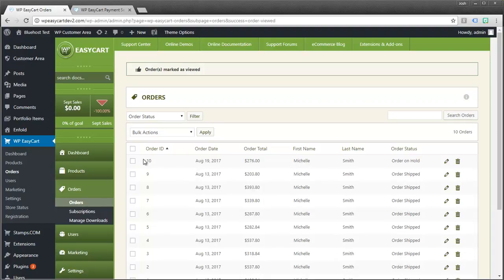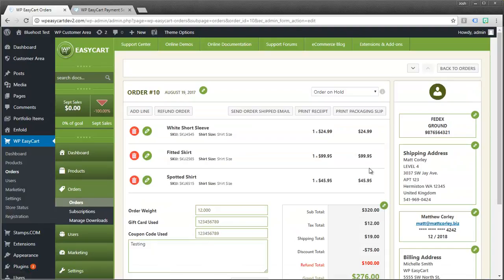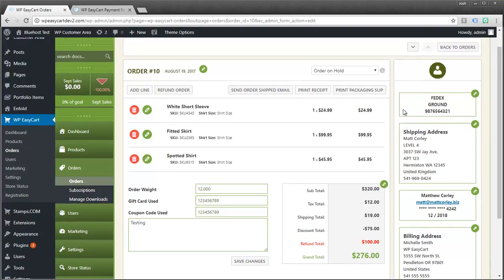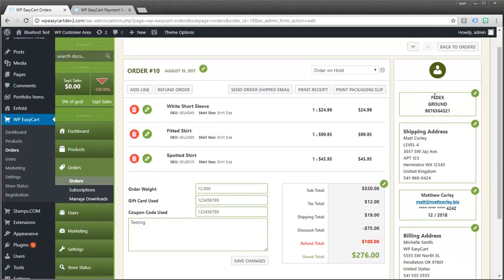So I'm going to take a look, for example, at order 10. And I'm going to click on the little edit button. And this is our new order panel that lets you actually go through and see all the details. You can see over here on the right hand side is all the customer information, and the left hand side, this is all the product information.